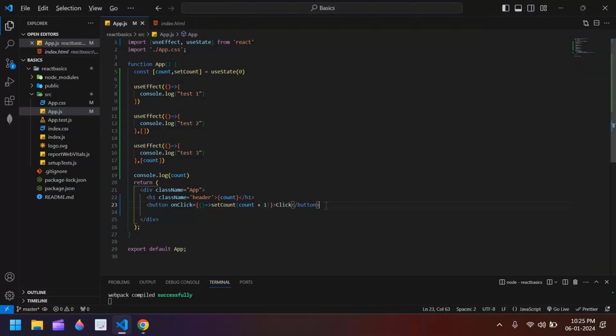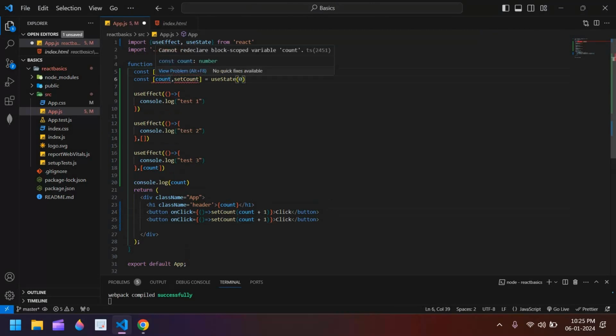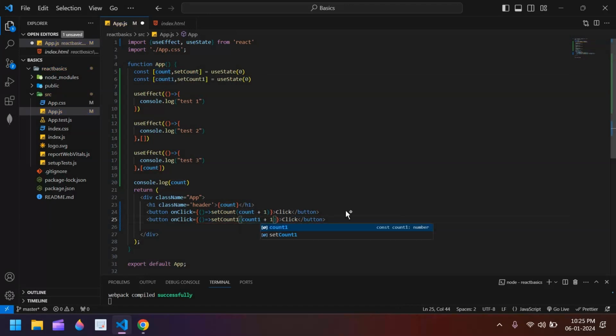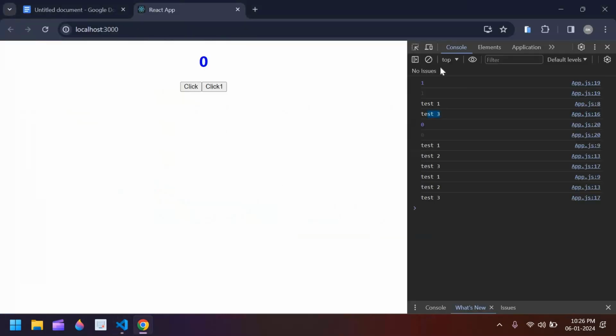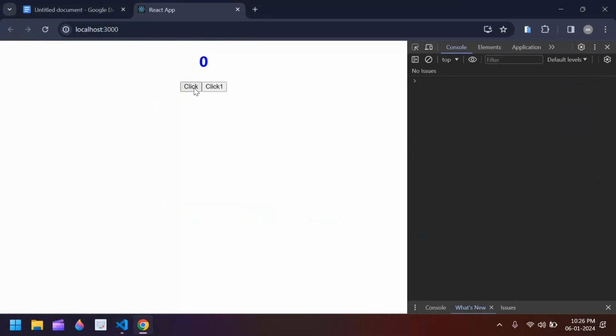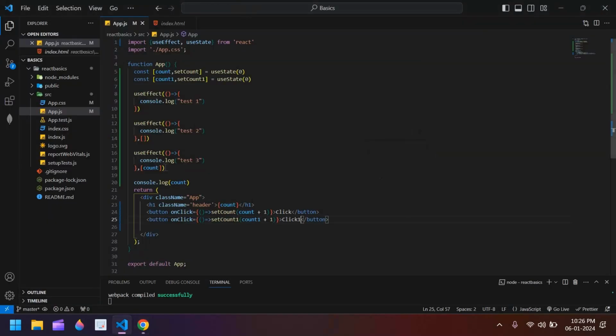I'm going to add one more button here, and I'm going to add one more state. This is count1 and this is state 1. I'm going to copy this. So here I'm going to change this to 1 and this to 1, and here 2. Save this. Go here. I'm going to click this first button. Test1 is printed and test3 is also printed because this state is changed, right?